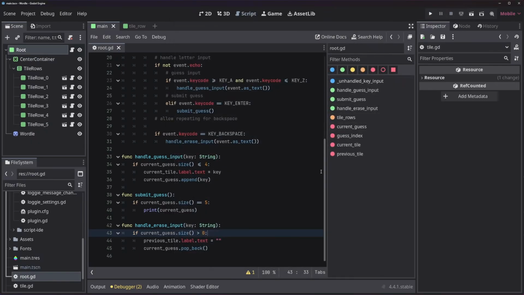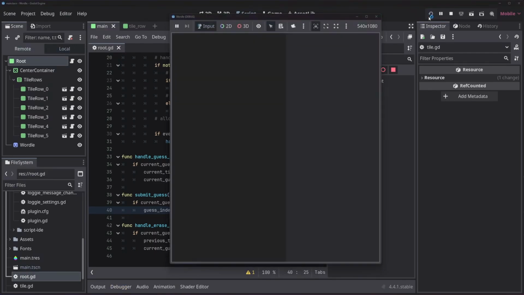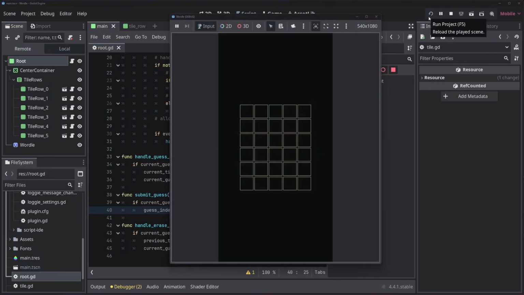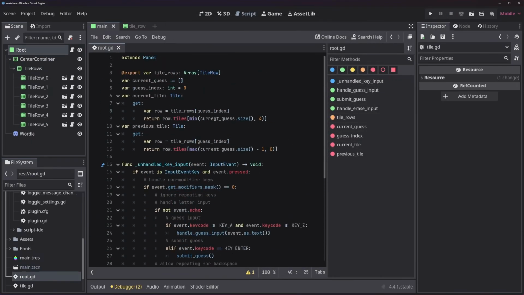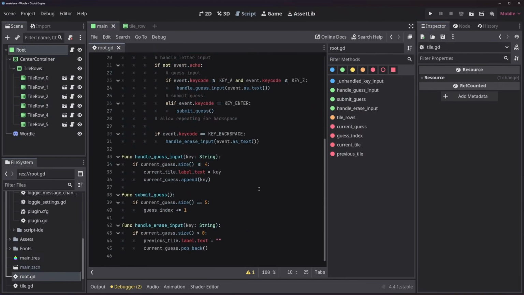Let's see if we can submit and bump it to the next row. So for submission, all we need to do for now is bump that index by 1. Save that, and let's see what happens. Hitting enter, but we should still be on the first row. Good deal. I'm going to hit enter again, and now we should be on the second row. No such luck. Let's figure out what went wrong. Well, everything is operating off of our current guess variable, but we never reset our current guess after we submit the first row.